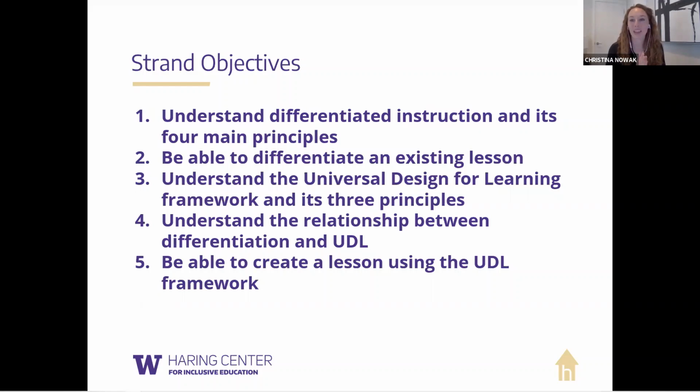Okay, so I think it's always important as educators that we have objectives going into the things that we're about to learn. Following this breakout session, I hope that we'll be able to know, do, and understand the following objectives. I want you all to understand differentiated instruction and its 4 main principles, and then be able to differentiate an existing lesson for a target student. I'll give you a scenario and we'll think about ways that we might differentiate on the fly. Third, I'd like you all to understand universal design for learning, that framework and its 3 principles. And then finally, I want you to understand the relationship between differentiation and UDL. They are different. They interlock sometimes, but we want to be able to understand the differences there.